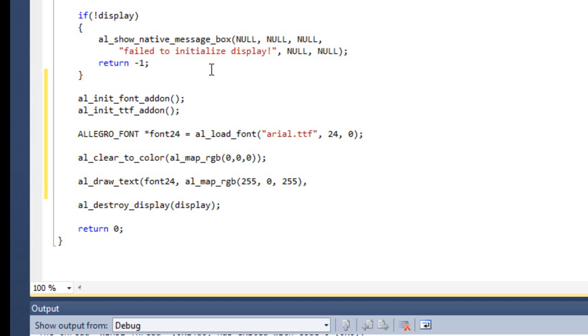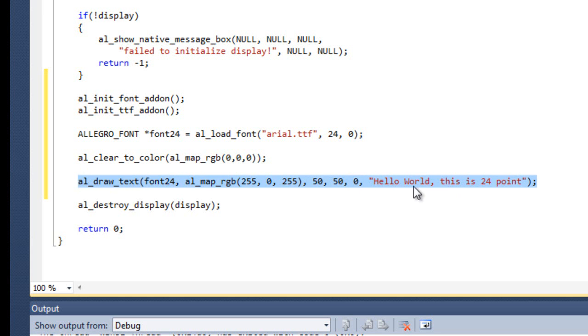Next, we're going to specify where we want our text to appear. You'll remember reading about the 2D coordinate system. We want it to appear at 50 x, 50 y, and then we want to specify any flags. I'm just going to do 0 there, no flags, or just load the defaults. And then we are going to enter in our text. I'm going to type, hello world, this is 24 point. There we go. So this function will write out our message to the screen, in the font that we have specified and the color that we have specified.